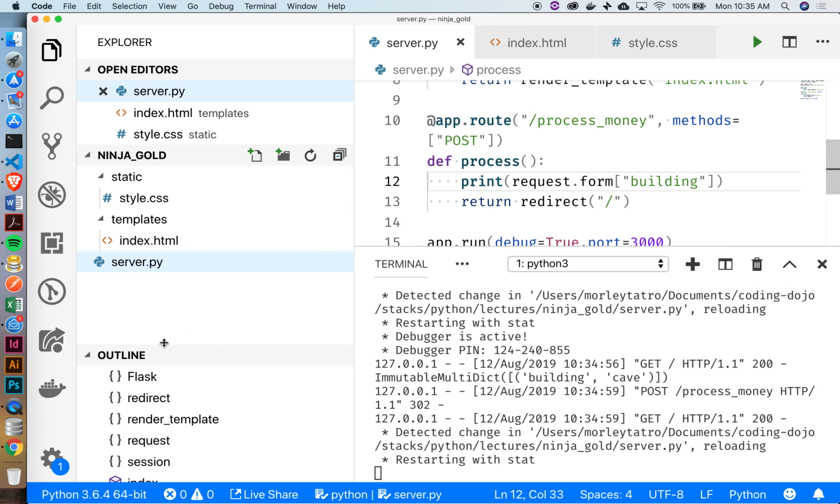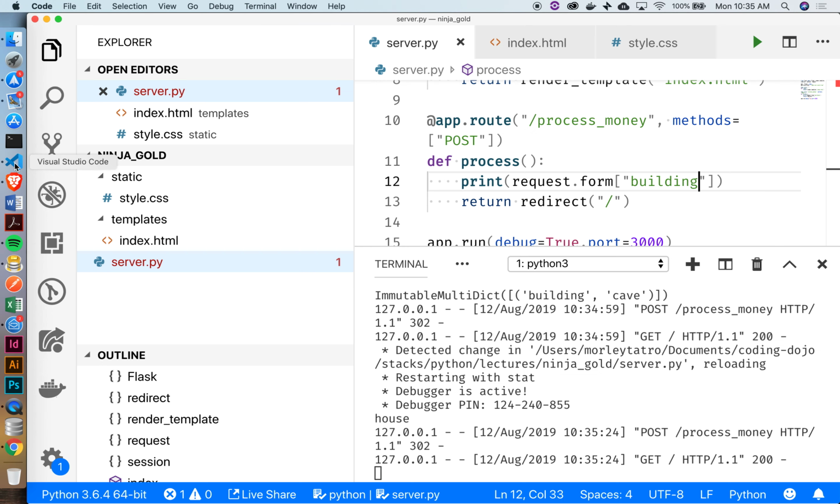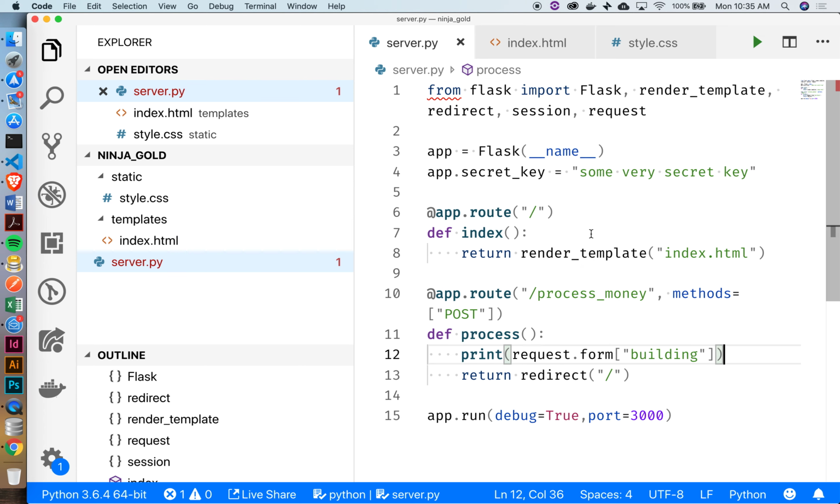All right, so let's try printing building again. Going here to house. Okay. So cool, now we're getting what we want. We just printed house, that's the building that we came in through. All right, what do you think the next step that we're probably going to want to do is? Do something depending on the building. Does that make sense? So yeah, let's actually figure out how much gold we're going to give them.